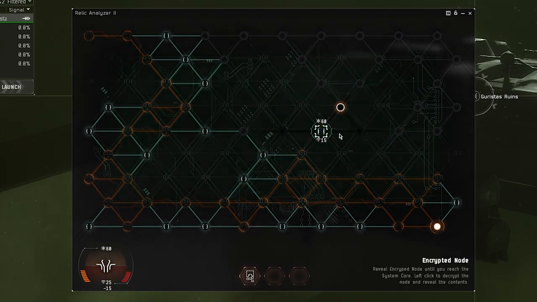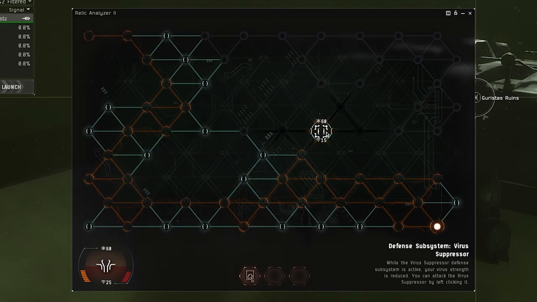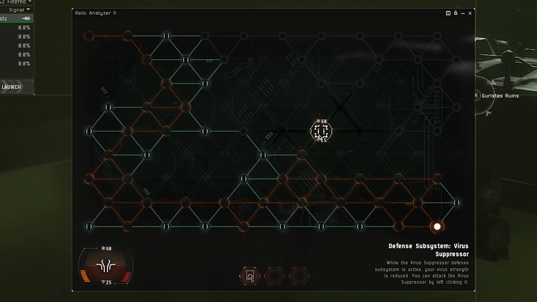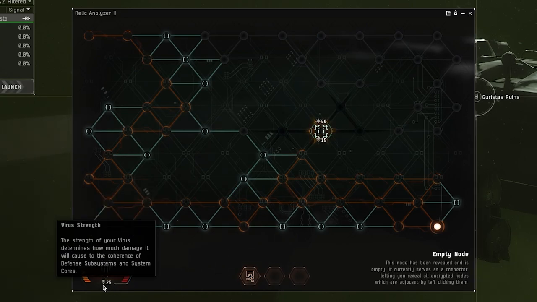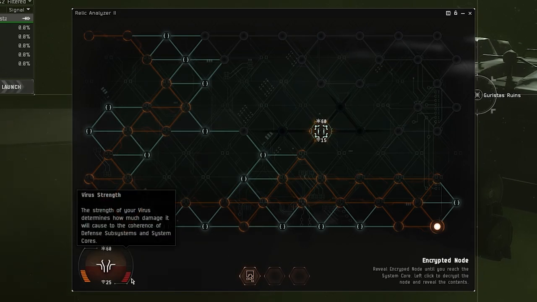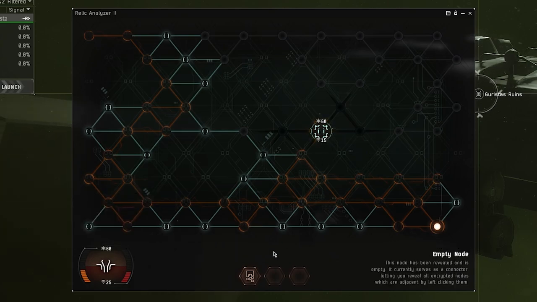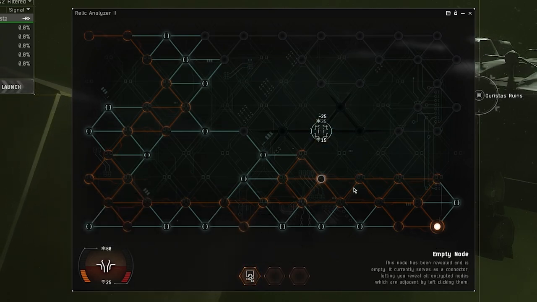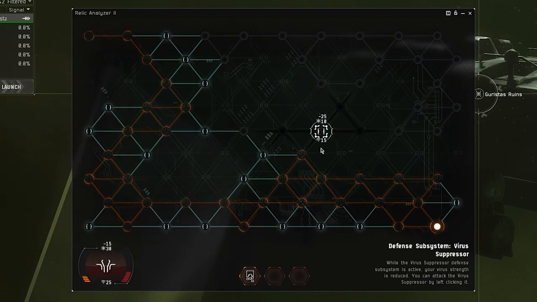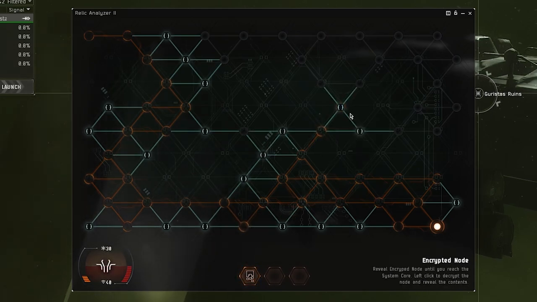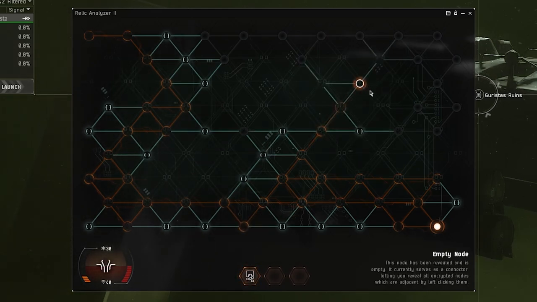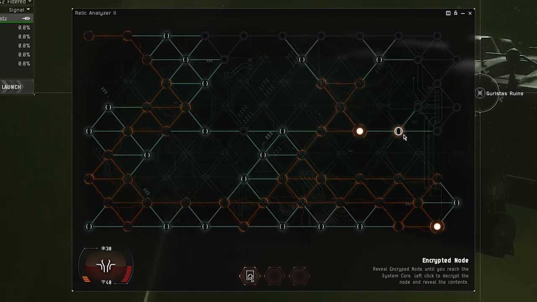All right, this is a virus suppressor. These are actually a high priority as well. What these will do is lower your strength, so they're going to lower the amount of damage that you do to nodes. So we are going to use this kernel rot on here. Actually, it didn't go. I already had it clicked, and then it didn't work out. So now we're just hunting around.